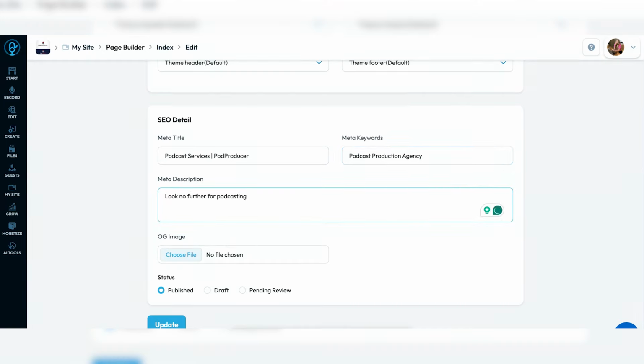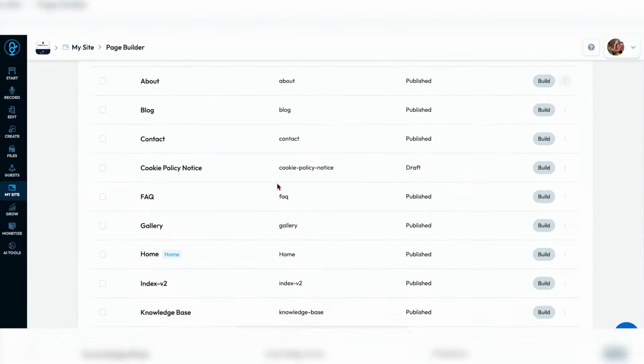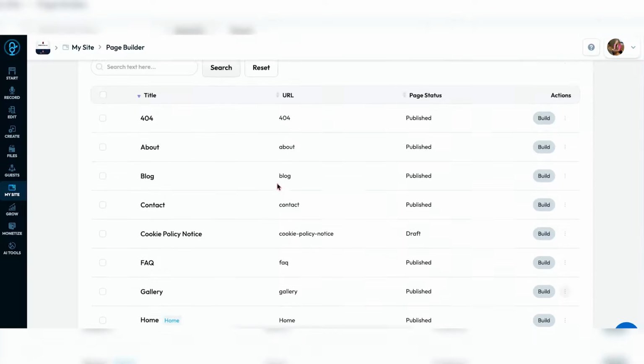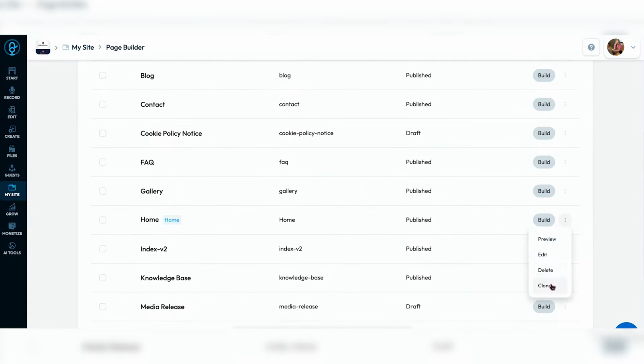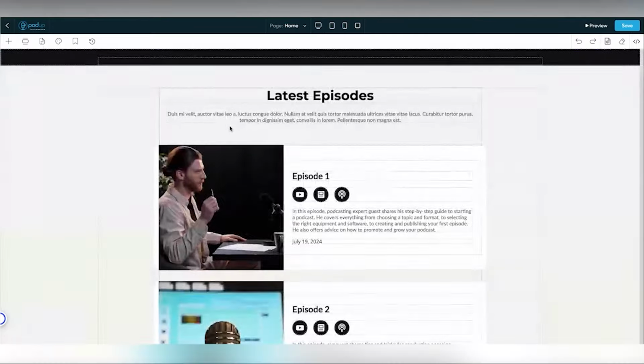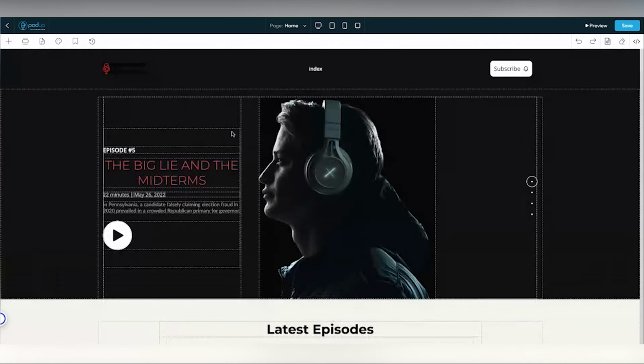The other options you have in this menu bar are delete and clone. So if you want to make a second version of the page, because maybe you're making some changes to the website and you don't want to lose anything, you could clone the page or you can delete. Now we're going to click build. And within build, this is going to be the section that we actually fully customize and update the website.